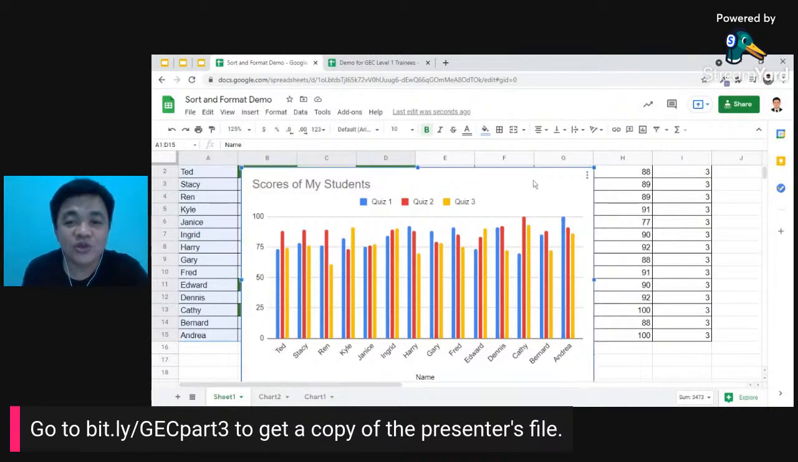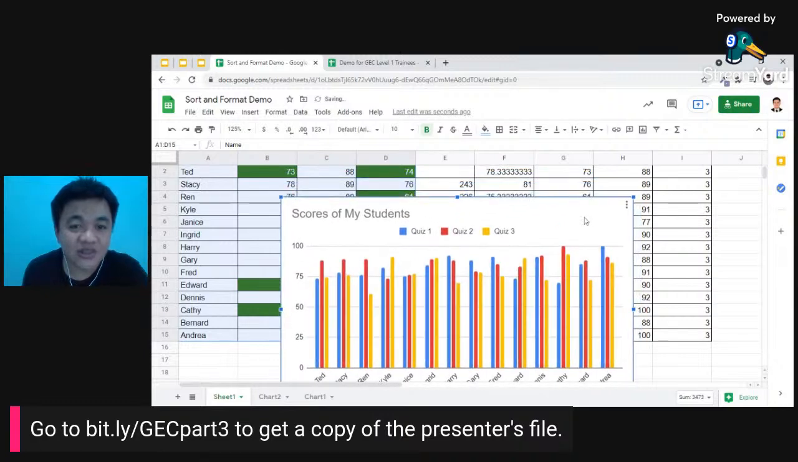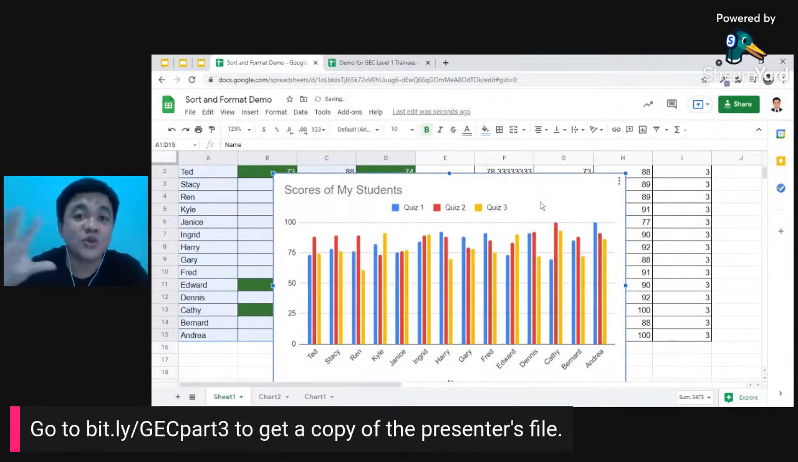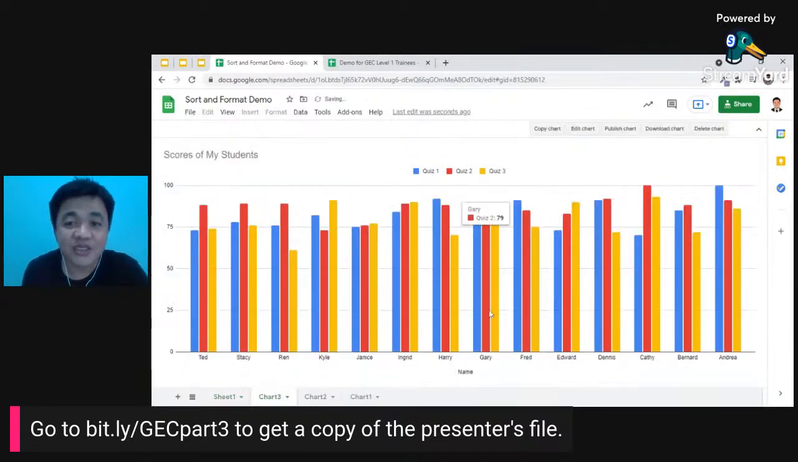Okay. So for example, we are good with this. Now we are going to put this, let's say, in a different sheet because right now it's on the same sheet as my table. So how do we move this to another sheet? We go back to the three dot symbol or more options, and there you will see the option which is move to own sheet. When you click that, this is expected to appear in a different sheet. So I'll click that, and then right now, as we can see, it is moved to another sheet.